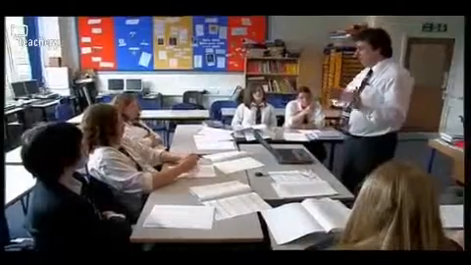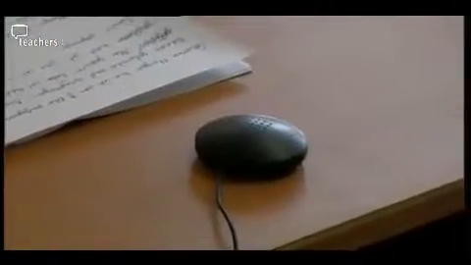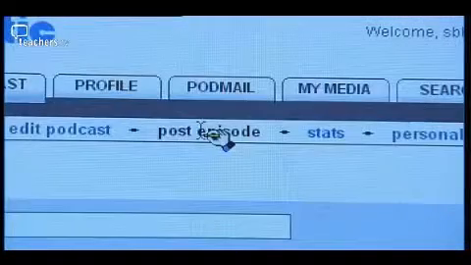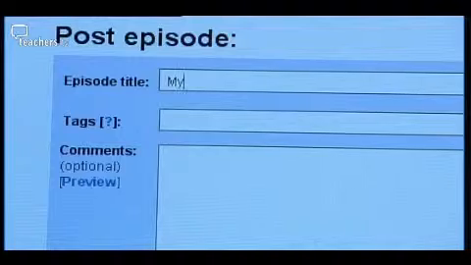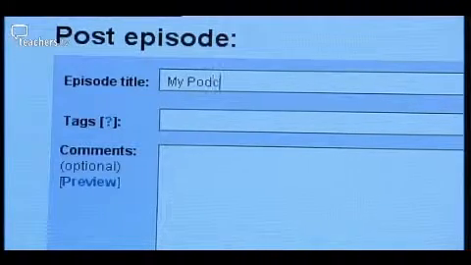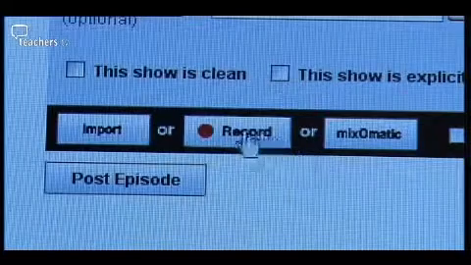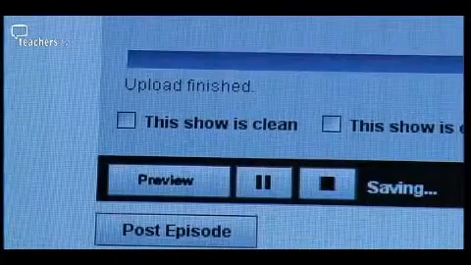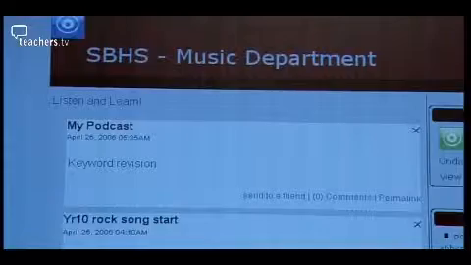You don't need your own recording studio either. This class is using a £10 microphone connected to a laptop. The podcasts are created using a free piece of software from the internet. Making one is as simple as writing an email. Enter a title, description, and press record. Once the recording is finished, a couple of clicks instantly uploads it to the school website. Then pupils can download it at any time.